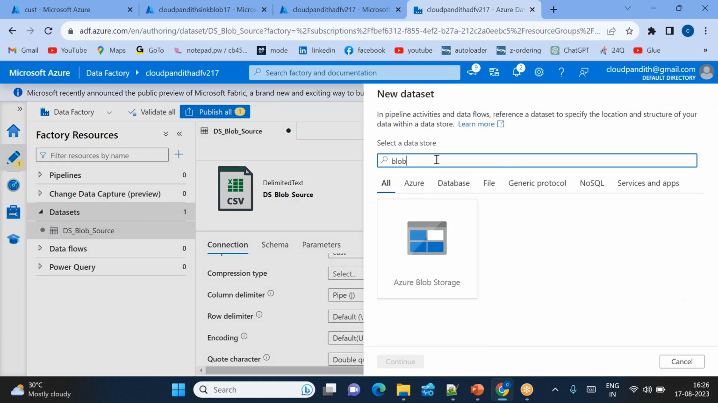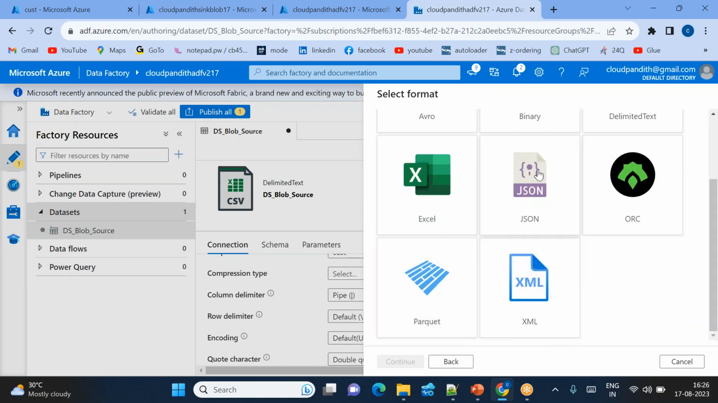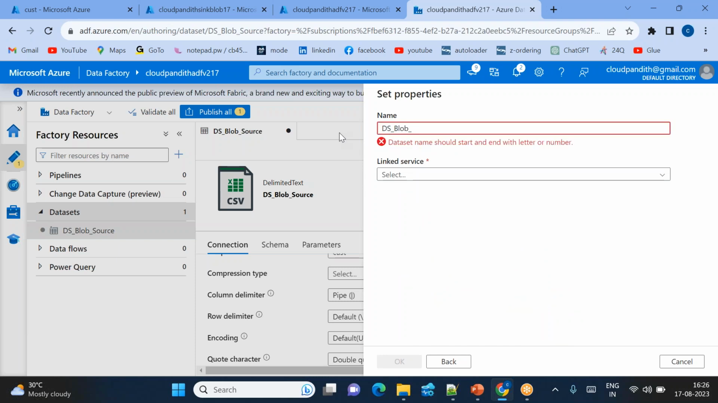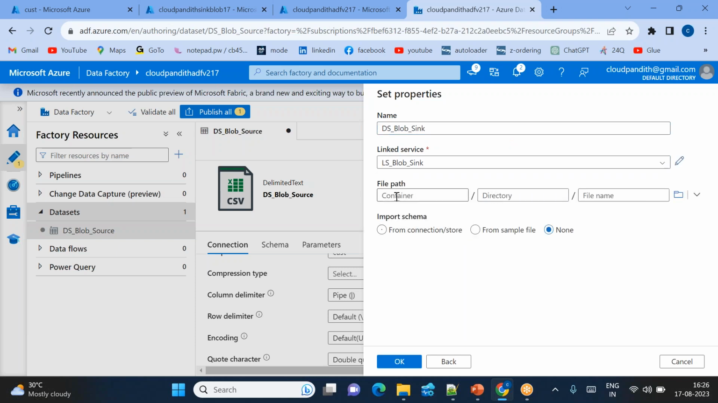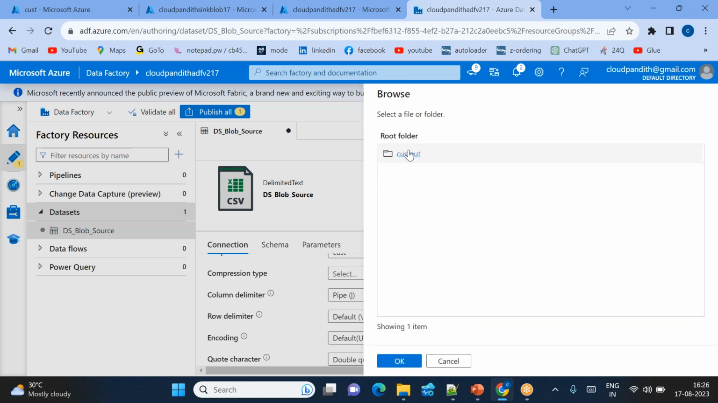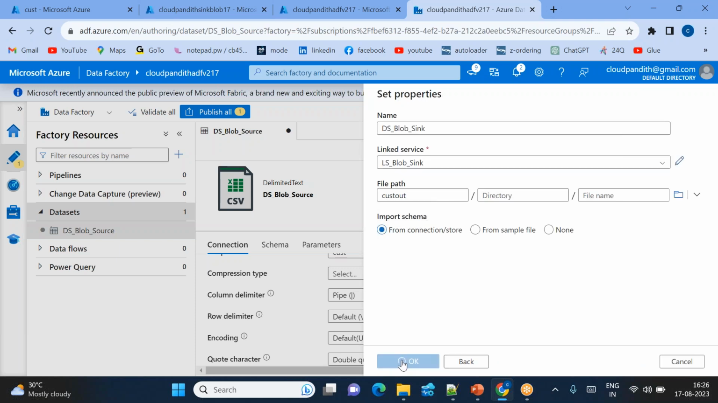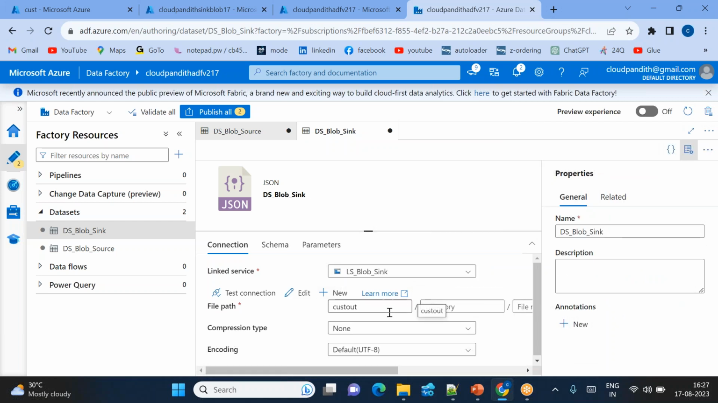Sync dataset, when you are creating, again it is a blob, but this time, be very careful, we need to convert this into JSON. Select JSON. So if you go here, blob, DS blob sync. Go here, and you just have to choose the cust out folder. Inside the cust out folder, you just click OK. So it will automatically convert them into .json files.